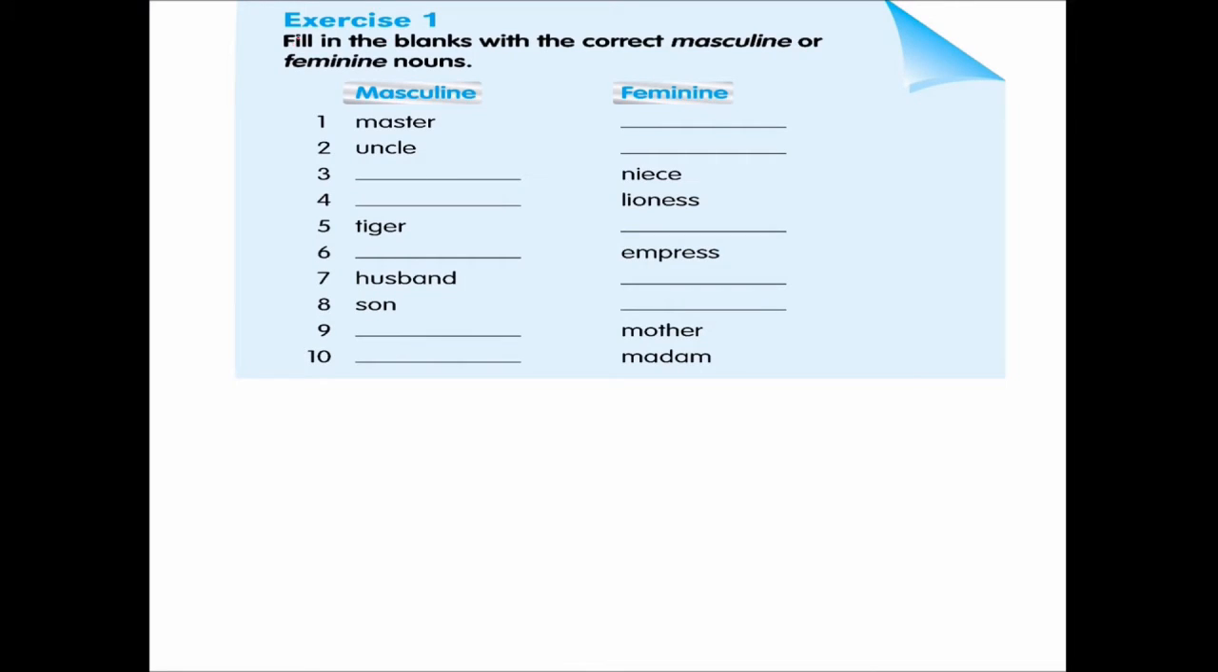So let us have an exercise. Fill in the blanks with the correct masculine or feminine nouns. Master, what will be this? Mistress. Uncle, aunt. Nephew, niece. Lion, lioness. Tiger, tigress. Yes. Emperor, empress. Husband, wife. Son, daughter. Father, mother, and ma'am, sir.